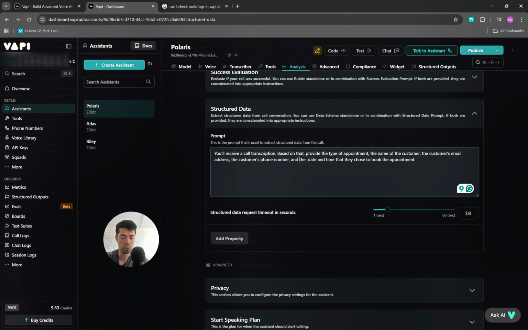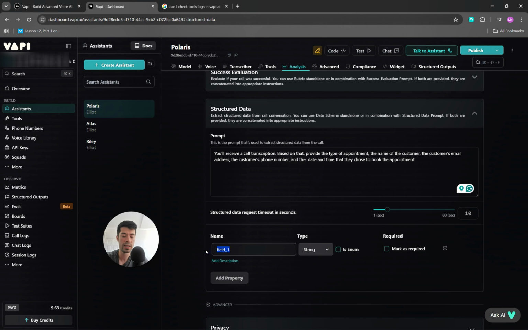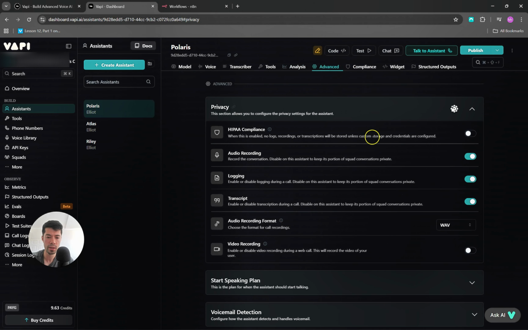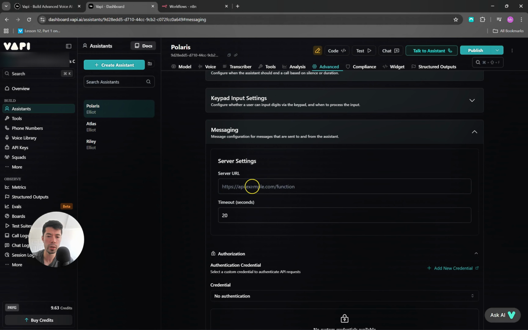Now, what we need to do to receive that data is add a property to each one of these data. So for example, type of appointment, the name of the customer, customer's email address. Just click on add property and type in the name of the property you want to add. Now that we set up all the variables we want to receive, that's when automation also comes in from the N8N side. Okay, so what you need to do now is just go to advanced messaging, and now what we need here is an endpoint to send information to.